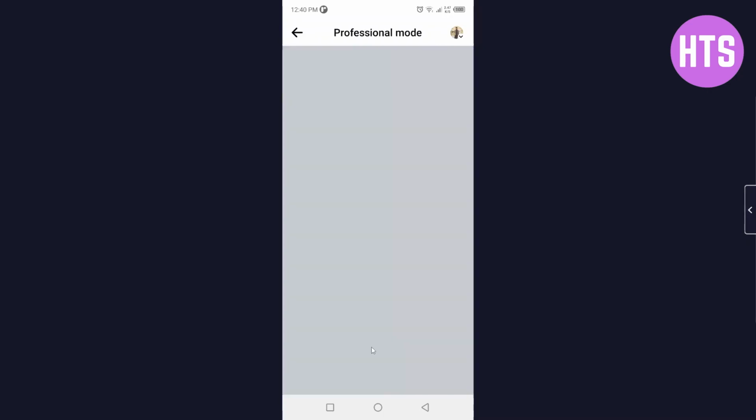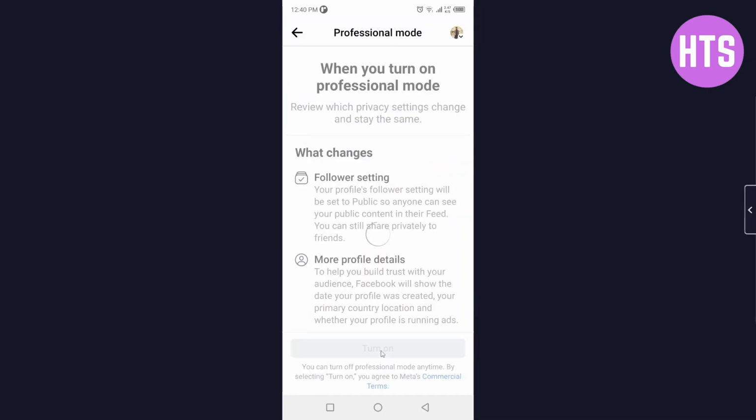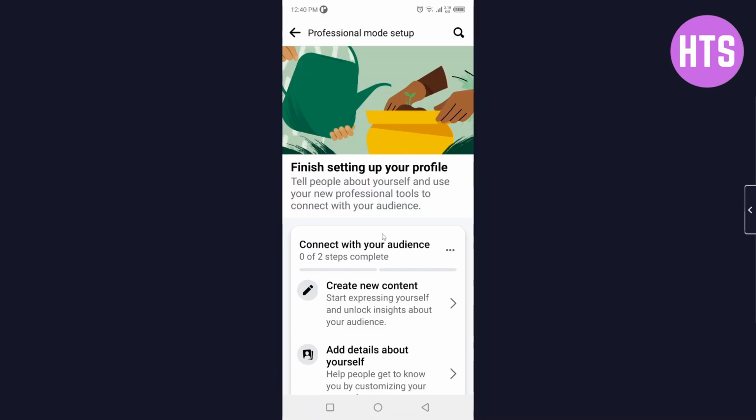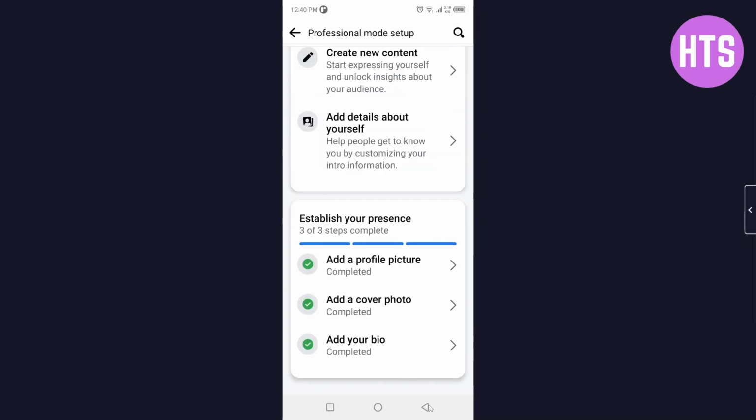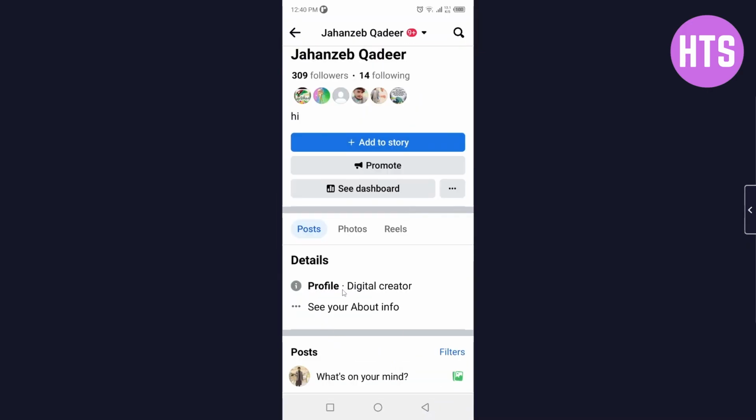Click on Get Started. Click on Turn On. Scroll down. Then you need to go back. And here you can see that Profile Digital Creator. So this is a process by which you can become a digital creator on Facebook.